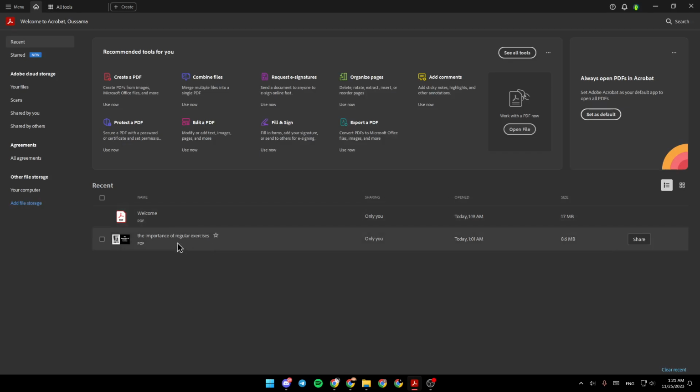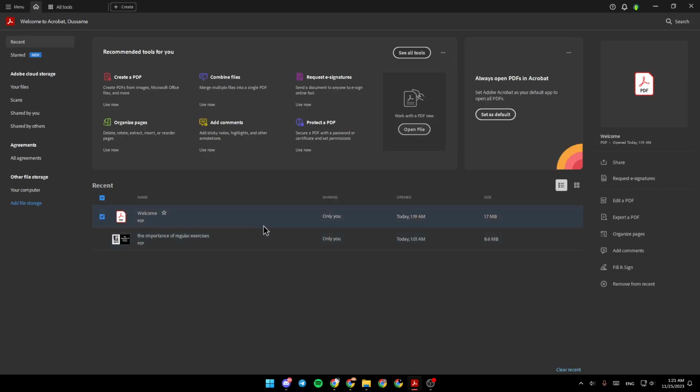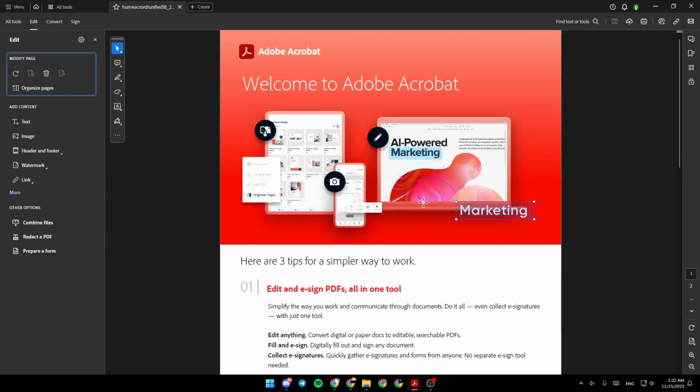So for example, I'm going to choose this one. And then right here, you're going to find share, request signature, and so on. Go ahead and click on edit a PDF. And then you will be taken to this page.